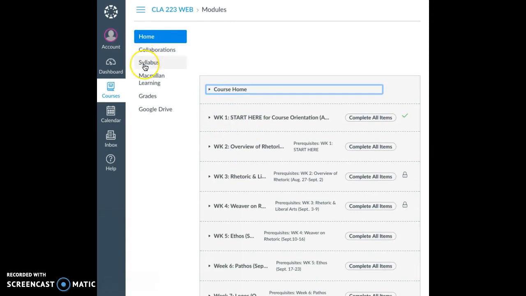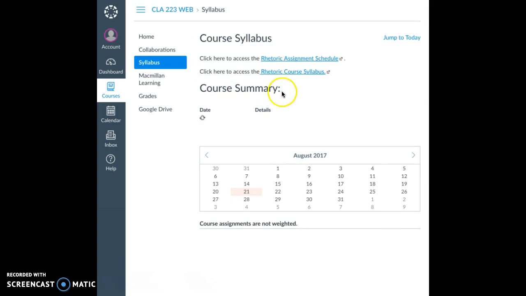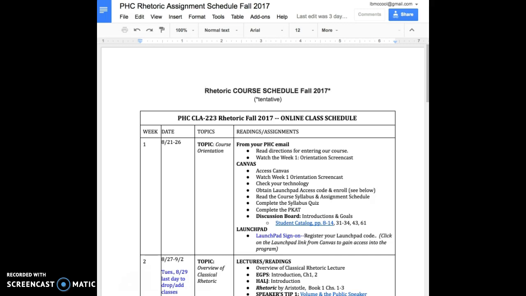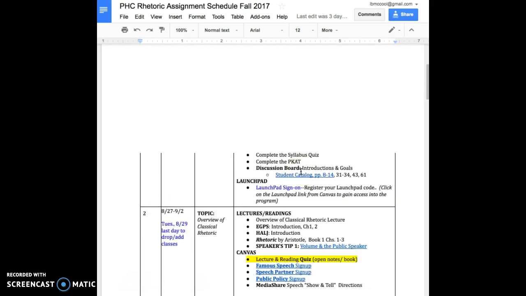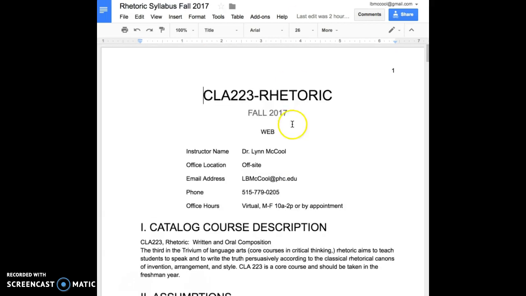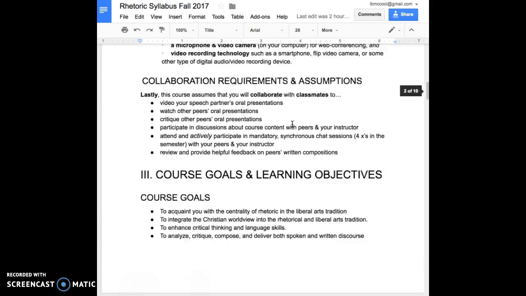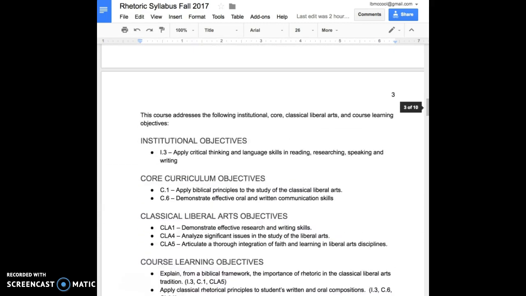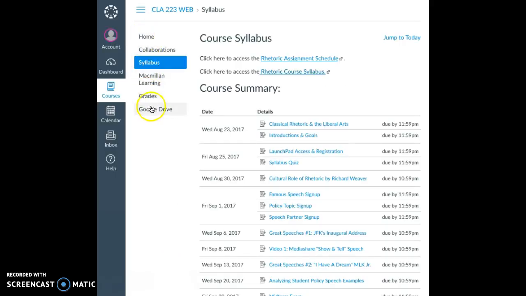But the next thing that I want to show you is actually the syllabus tab. So this is what you would click on to access both your assignment schedule, which I have housed in a Google Doc, and your course syllabus, also in a Google Doc. So you can go there and see at a quick glance what's coming up for the entire semester, as well as the syllabus, and you can read through all of the different requirements, the course objectives, the materials that you'll be using, and so forth. So this little left navigation here is handy.